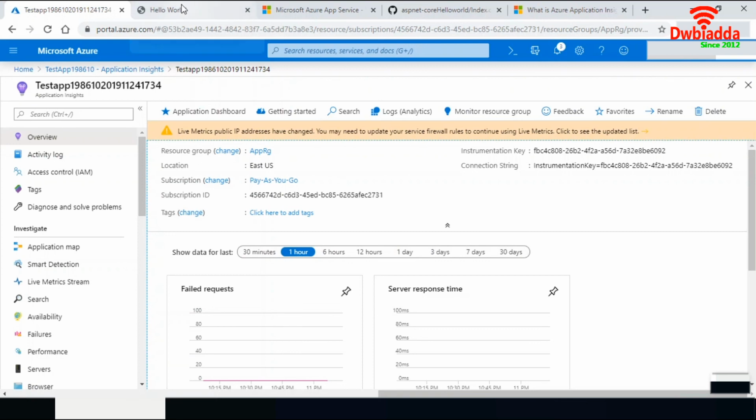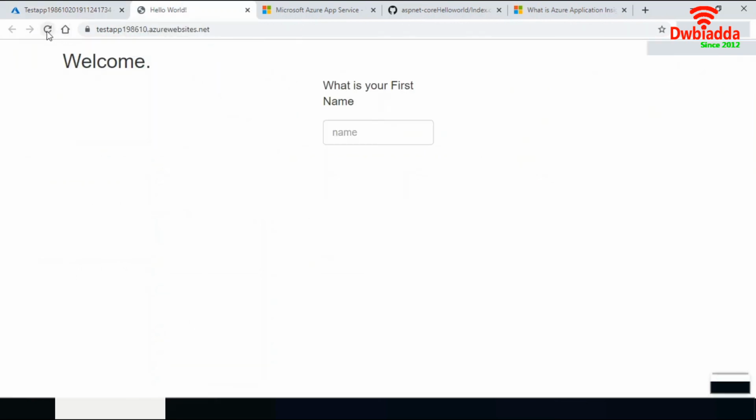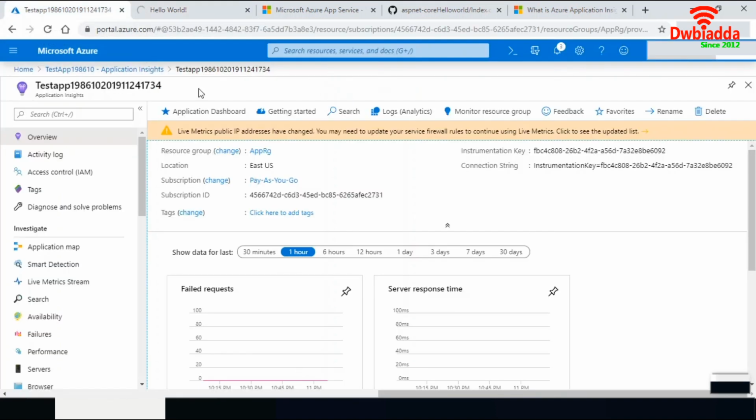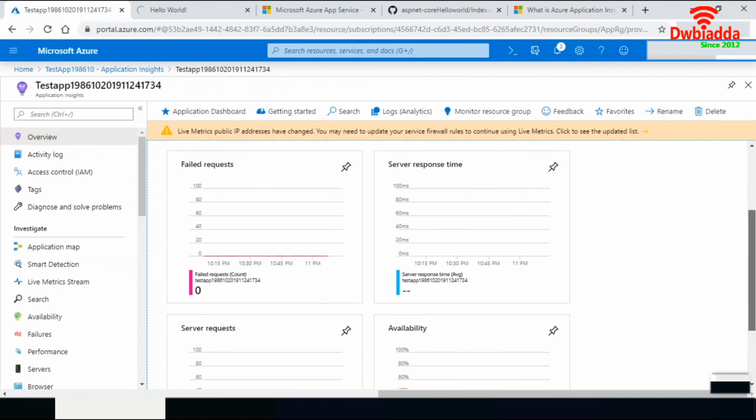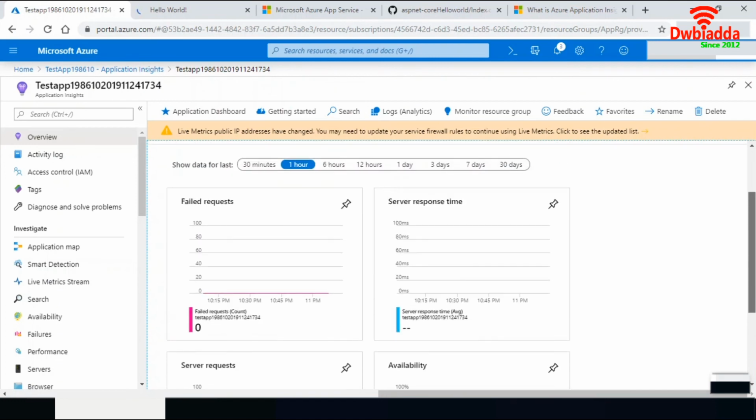Right now it's a sample application, so I don't have any failed requests here, but I can still monitor my application in Application Insights: what requests are coming in, what the response time is, and what the failed requests are.